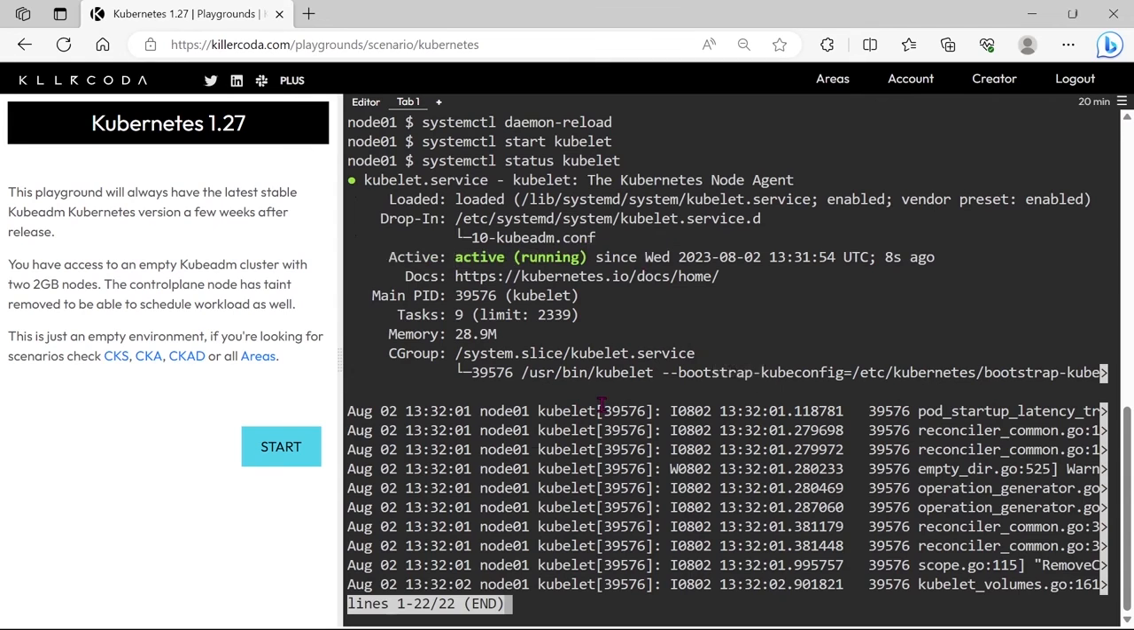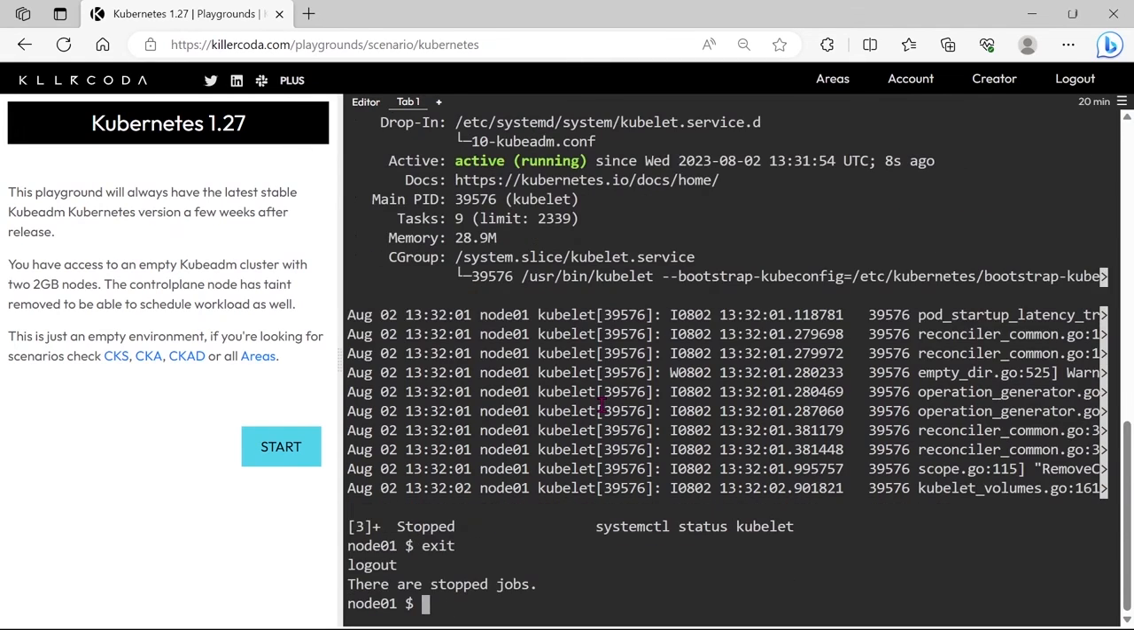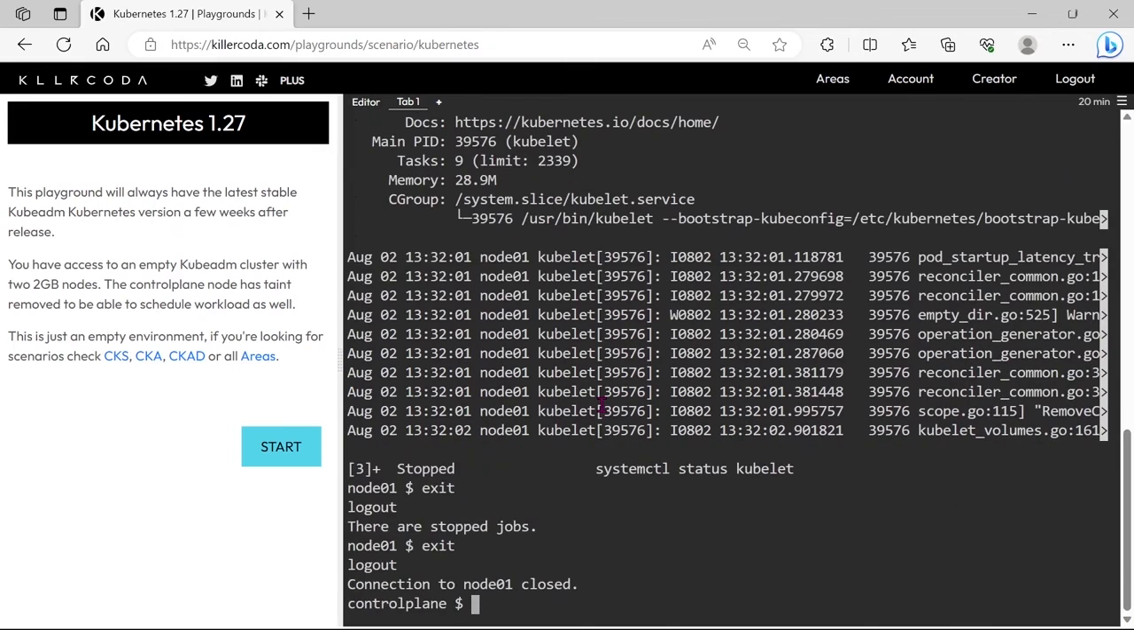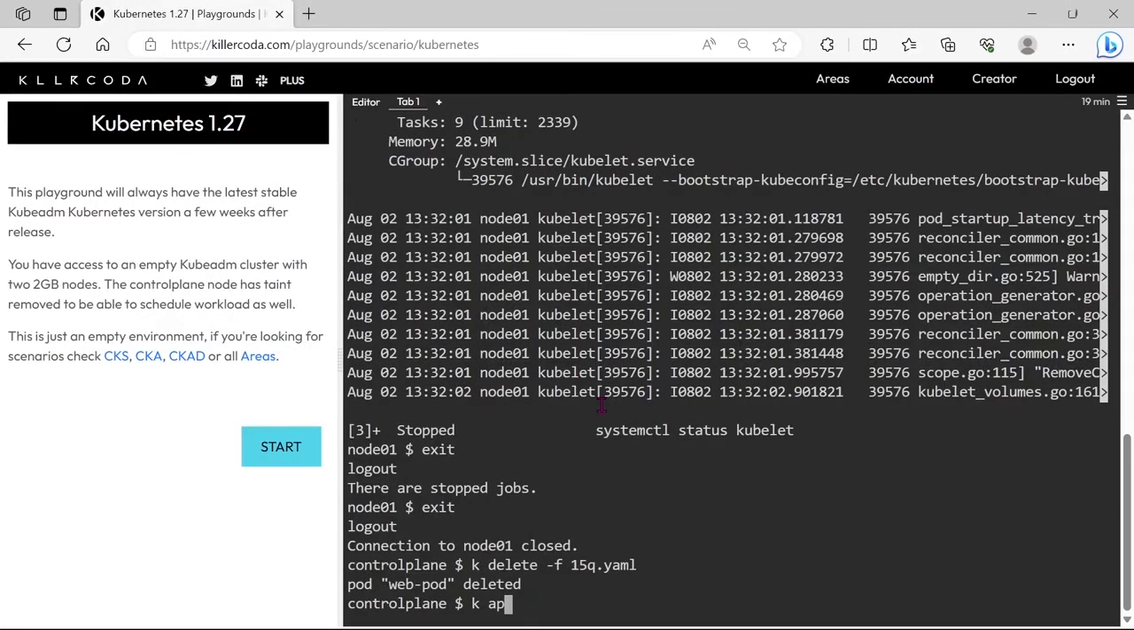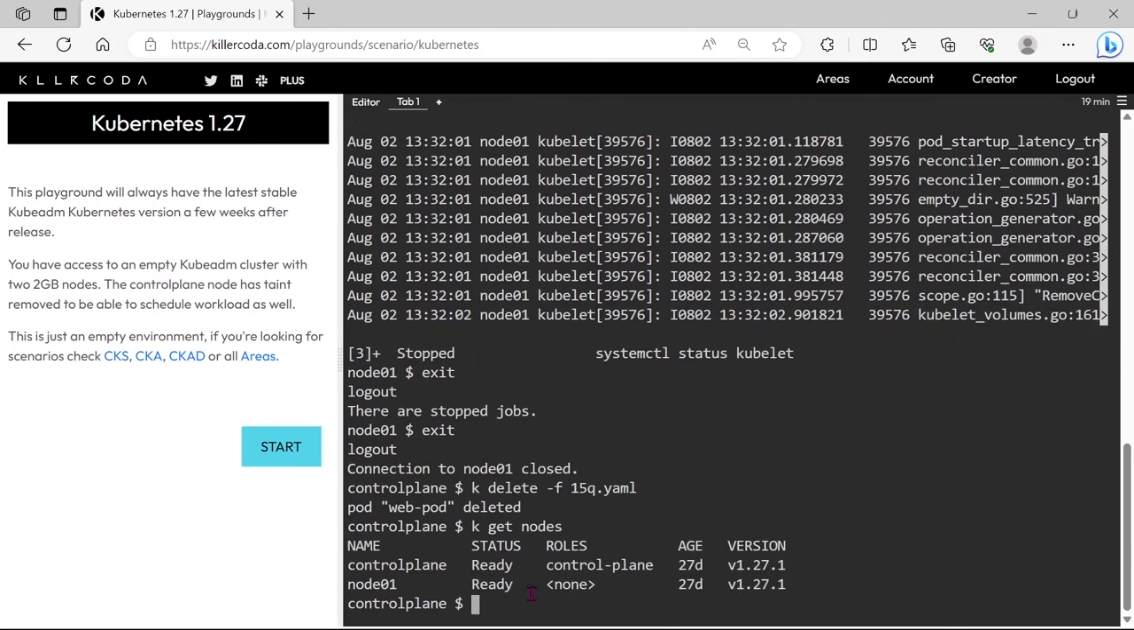Now our node can schedule the pods, so let's exit from node 01 first. Okay, now we are in the control plane. Let's delete our pod. Okay, our nodes are in the ready state now.